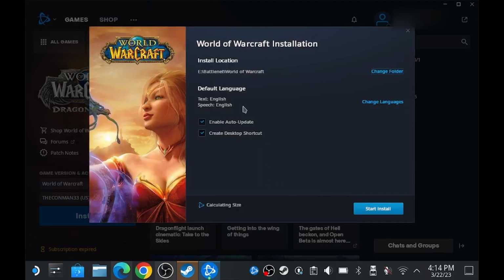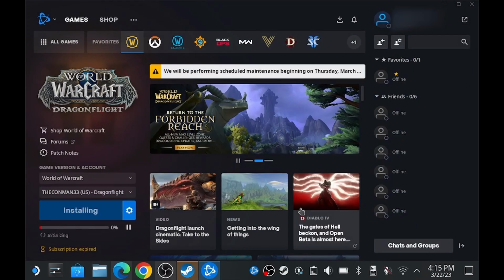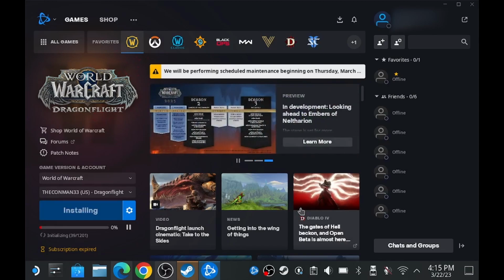And then the last thing that I'm going to do is deselect the Create Desktop shortcut, since everything I will be doing will be going straight through the launcher. At this point, you may want to find something else to do for a little bit because this download could take a while.